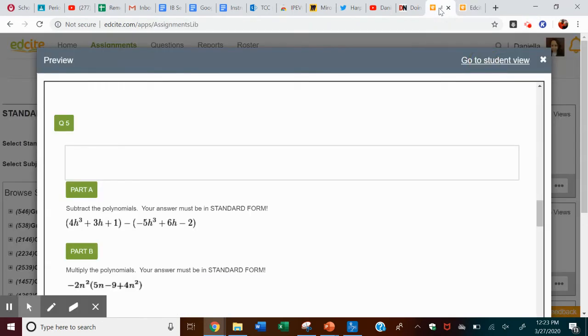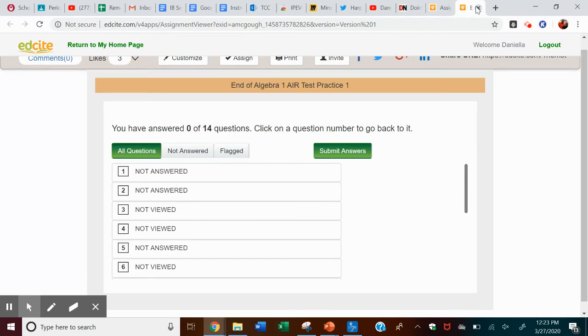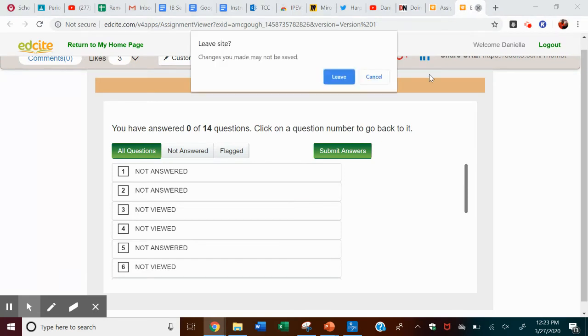I'm going to click out. You notice that the student preview created a new tab. So if I want to exit the student preview, I'm going to just leave that.